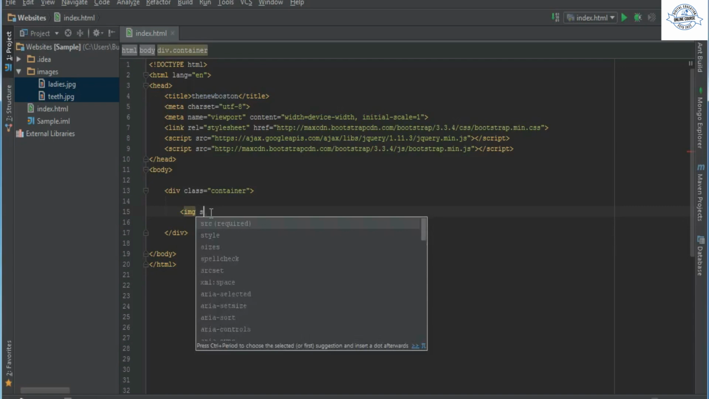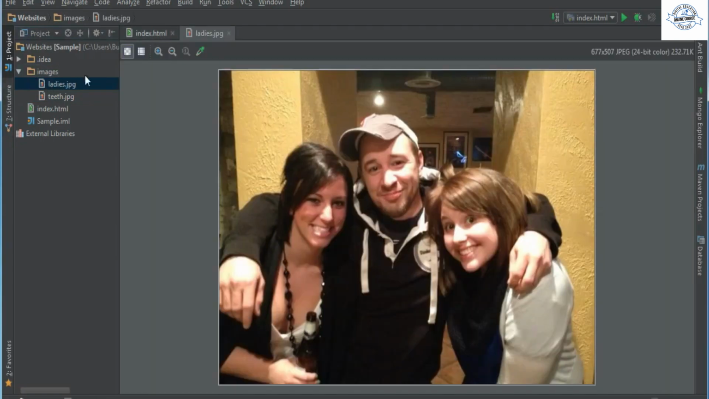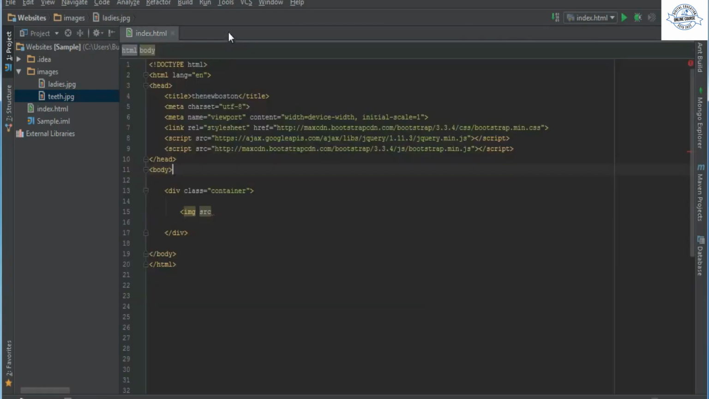And the first one is image, and I have two images that I imported. Here is one called ladies.jpg, and here's another one. This is me when I was, I don't know, like in 3rd grade or something. Look at those chompers right there. Those are some beautiful, that's exactly what I look like now, by the way. I did not change one bit.